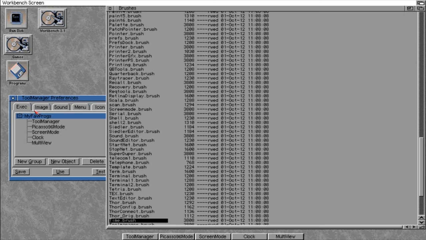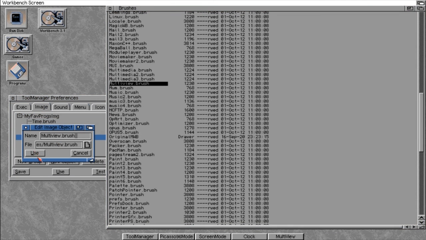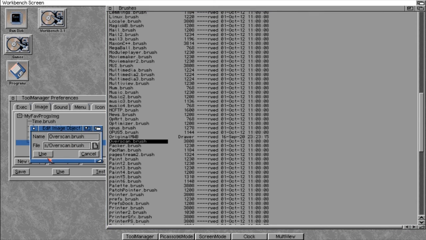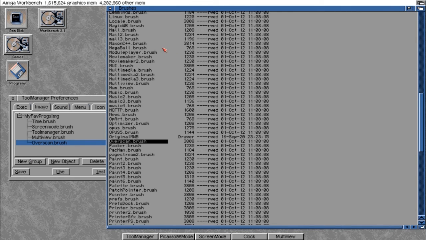Got a screen mode one there, which I want to use. So let's click on images. And I've just fast forwarded here to where I've put in all the images for all the brushes that I want. I'm just going to use the overscan brush here for the actual Picasso one. Just drag and drop it in here. Hit use. So that's all the brushes in there.